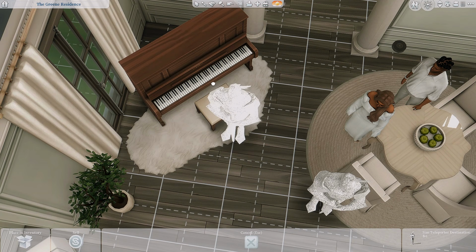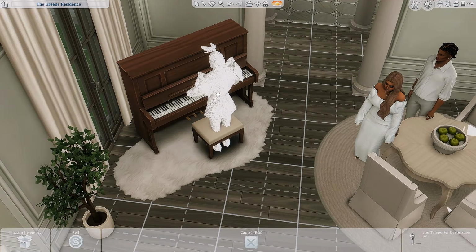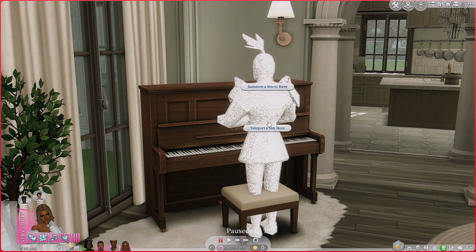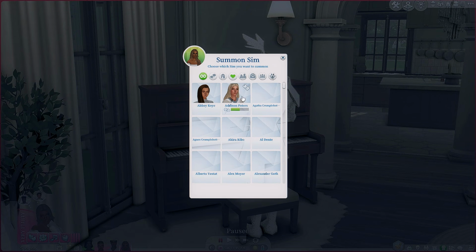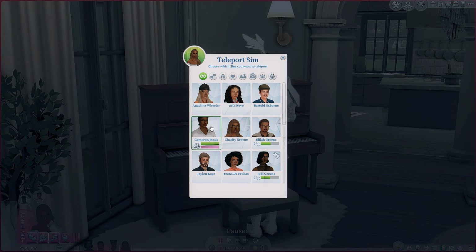So what I'll do is I'll teleport these statues over here. And if you want to pose 2 Sims at once, you'll stack the statues on top of each other like that. I'm gonna get out of build mode, select the statue, and you should see 2 interactions. You can summon a Sim here, or you can teleport a Sim here. If the Sim that you want posed is not on the lot, you can summon them here and they'll pop up. But since both Cameron and Chastity are on the lot, we're just gonna teleport them here.